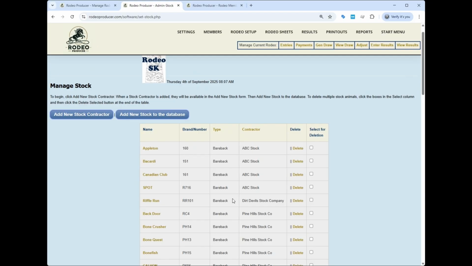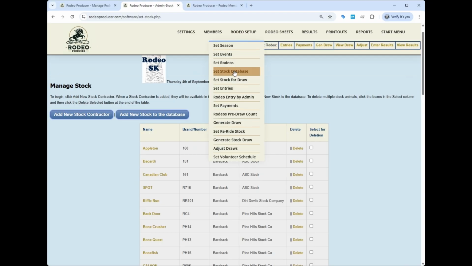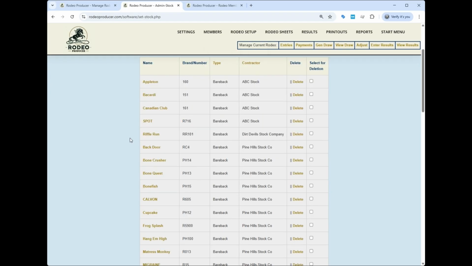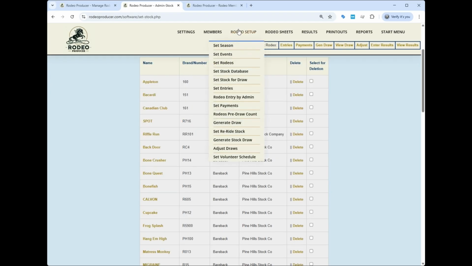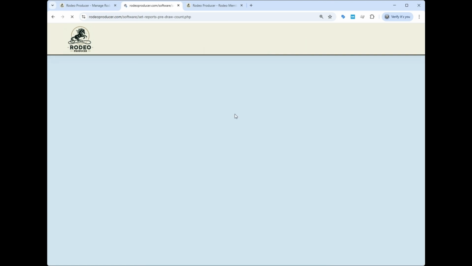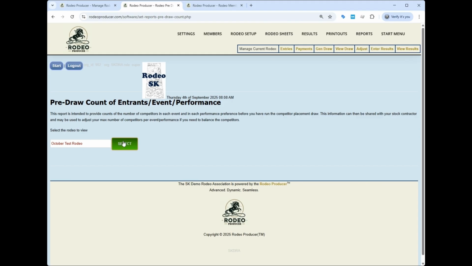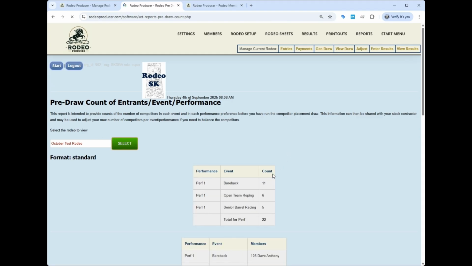And if you need to review how to set up stock, we recommend going to the chapter on how to set up the stock database. So we have all our entries in place. We have our stock in place. We are going to use one of our tools here, which is the Rodeo's pre-draw count, October Test Rodeo. And we're going to see that for bareback, we have a count of 11 entries. So we know that when we select stock, we'll need at least 11 entries, plus one more for reride stock.